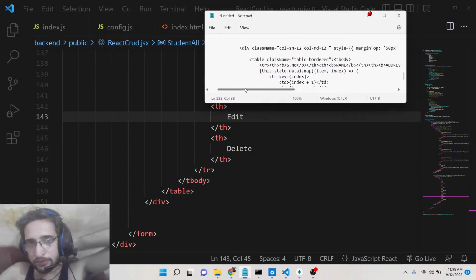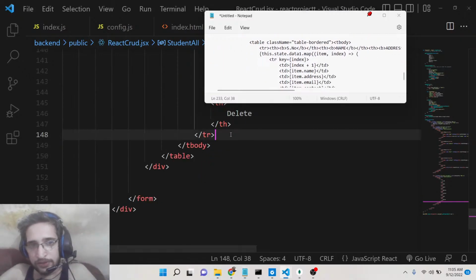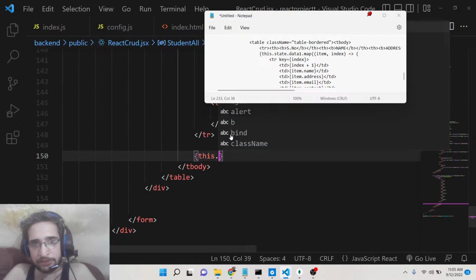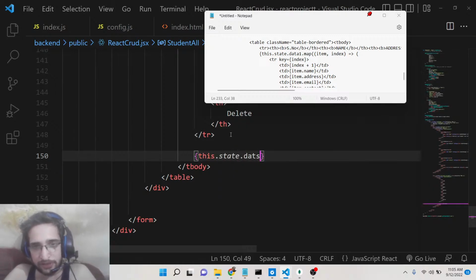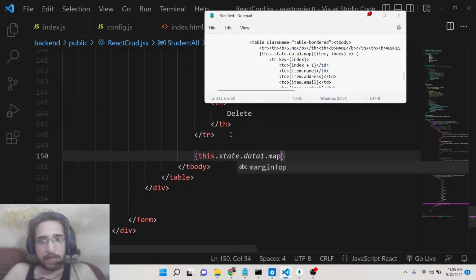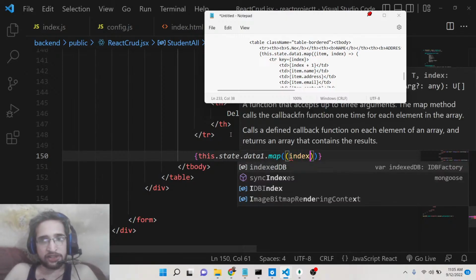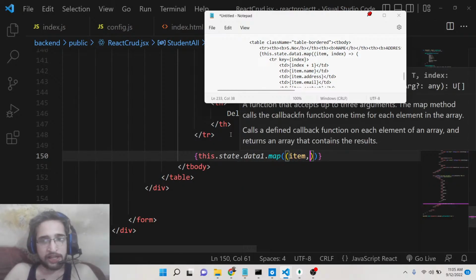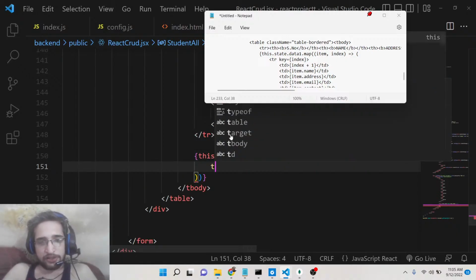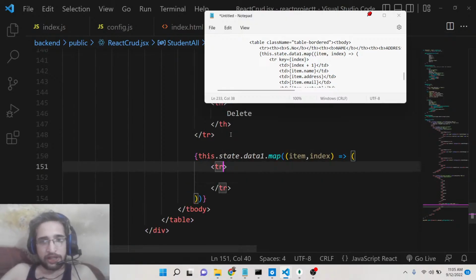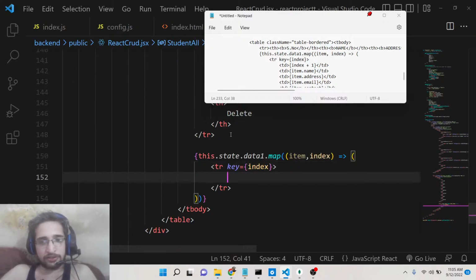We will have, after this tr, and inside curly brackets we will say this dot state dot data1. This is an array, so we will use the map method, map, and for each item in the array we will have the index as well. This will be an arrow function. So basically we will have a table row. So inside table row, guys, we will have a key parameter which will be called as index.